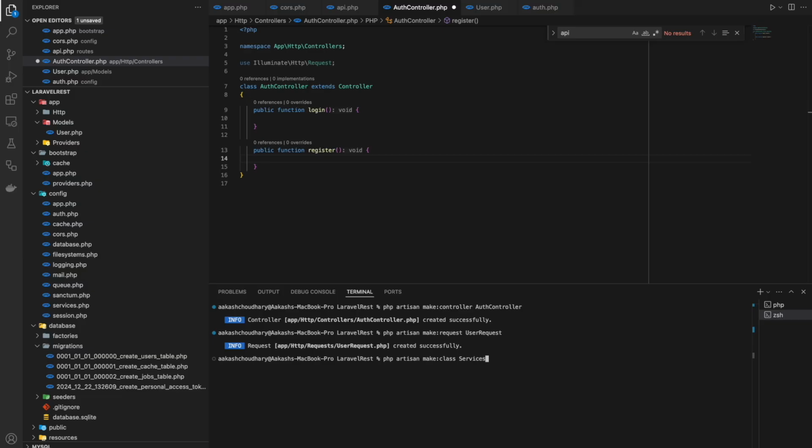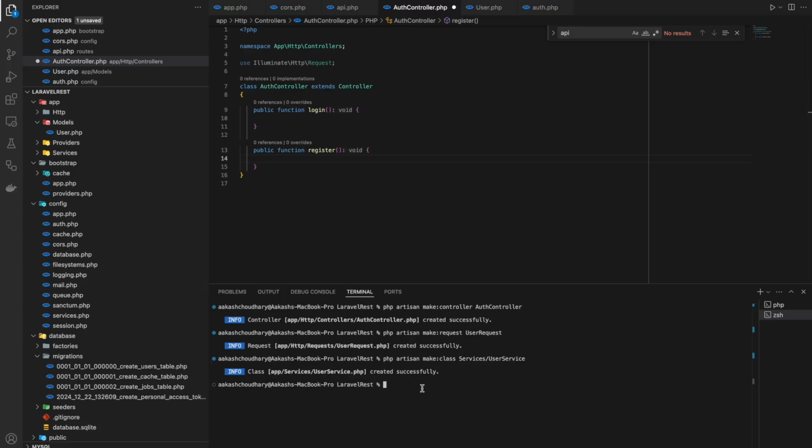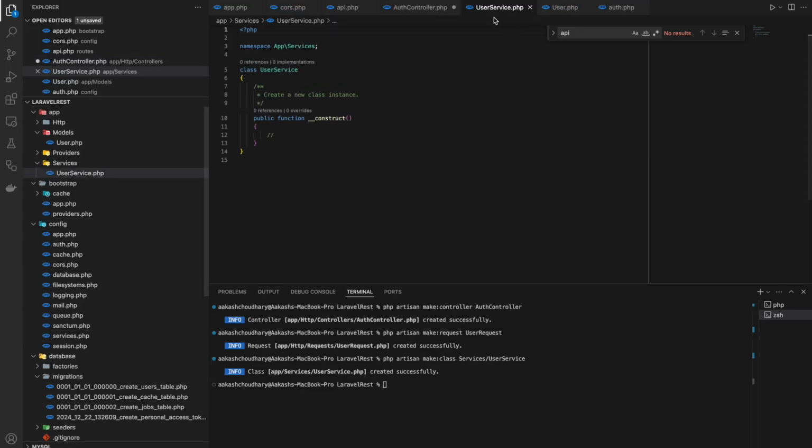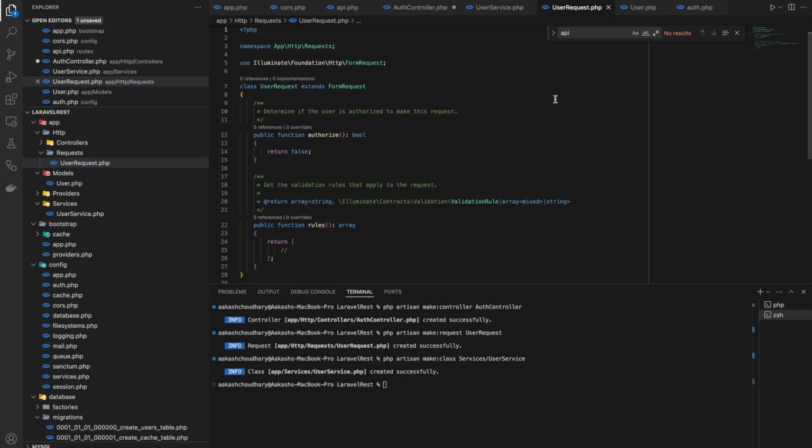This class would be the service class. It will come under the services folder. You can write the name of your folder as anything you want. So you can see the user service class is created. User request class is created.